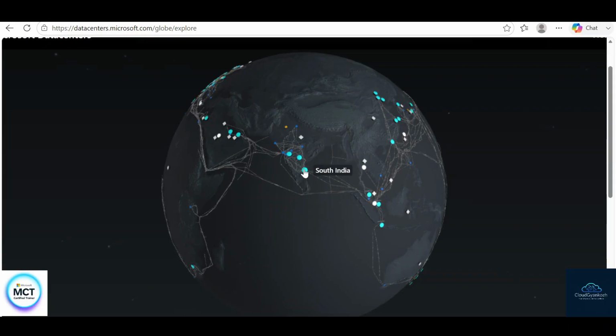Now, when we want zonal high availability within South India, is it possible? No. In those cases, we go for other availability methods depending on the service that we have opted for.